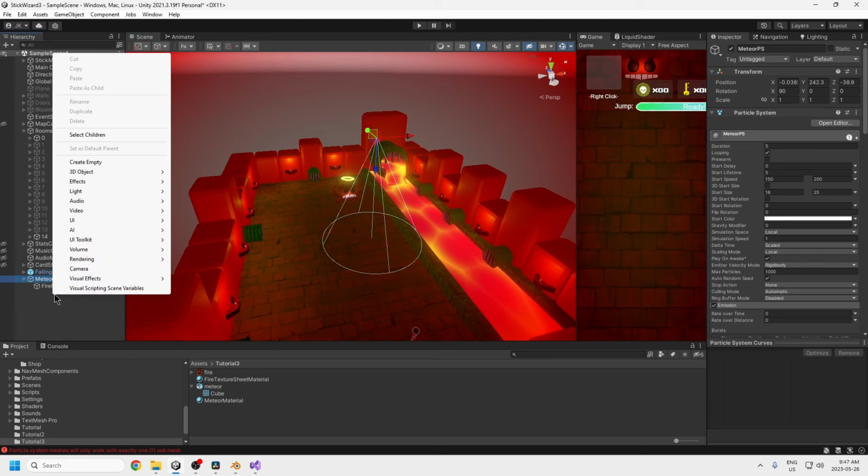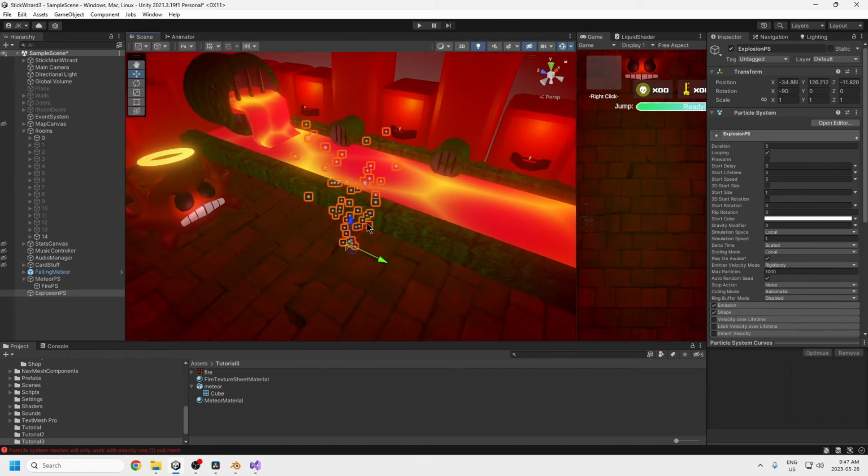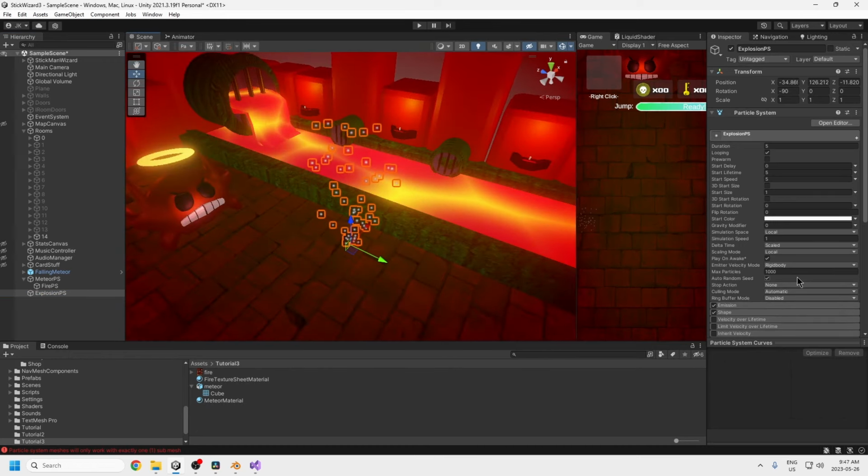So if we right click in the left side here, we can create an effect. It's just going to be another particle system. Just call this explosion PS. And then we just need to make an explosion. So if you double click, you can zoom in on this and you can see the particles are just floating upwards. We don't want that.